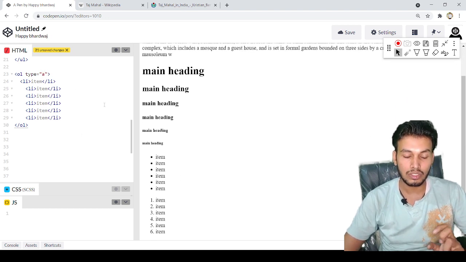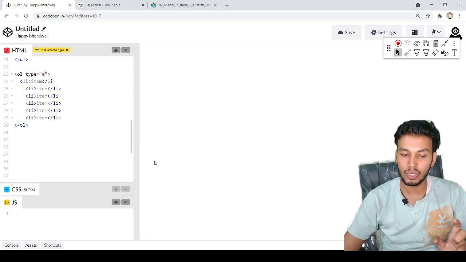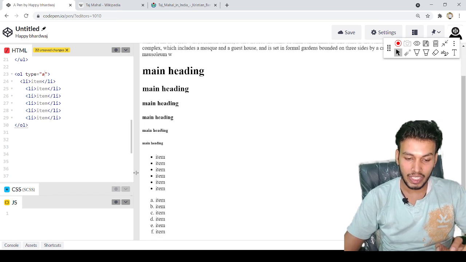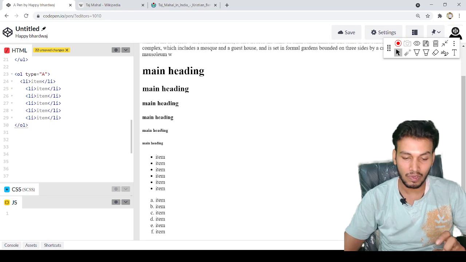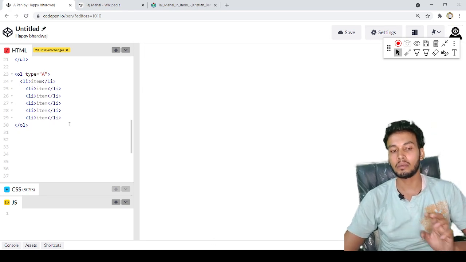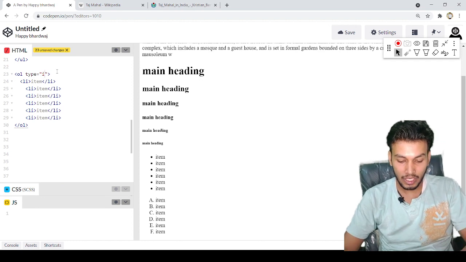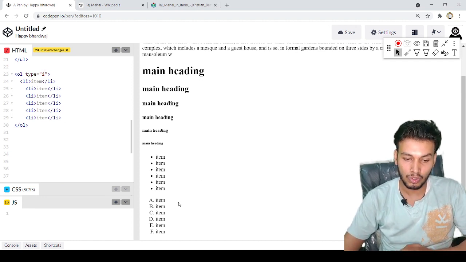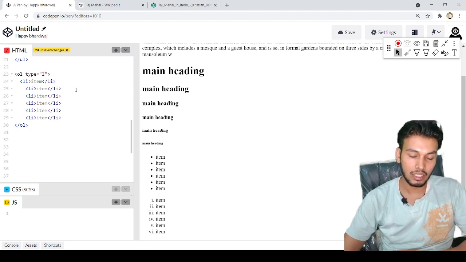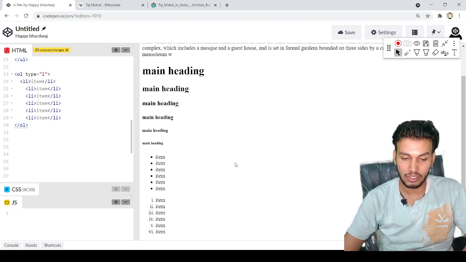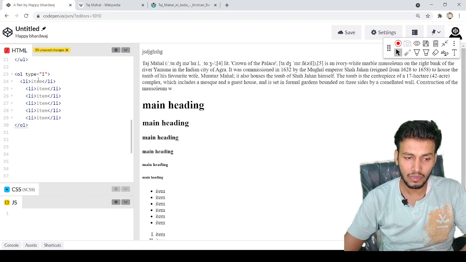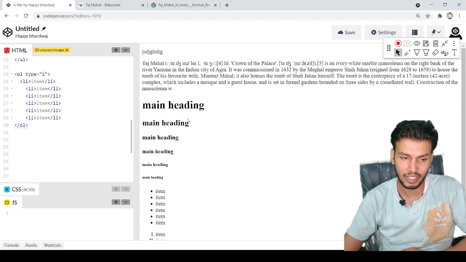You can change it to ABCD. If you write a small a, it will be ABCD. If you write a capital A, it will be capital A, capital B, capital C, capital D, etc. Similarly, you can use a small I. A small I will print small Roman numbers here. Similarly, a capital I will make the large Roman numbers, and for 1 2 3 you can simply write 1.